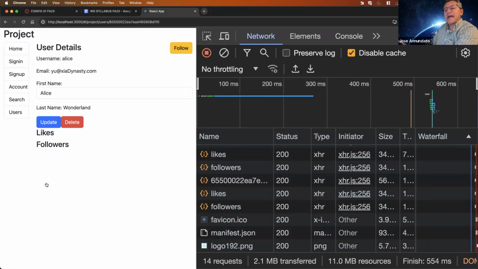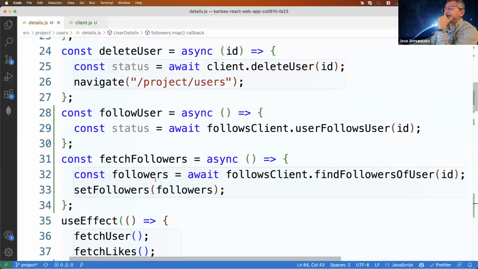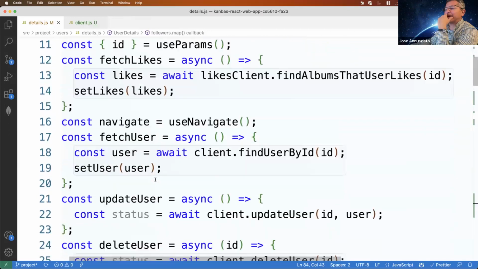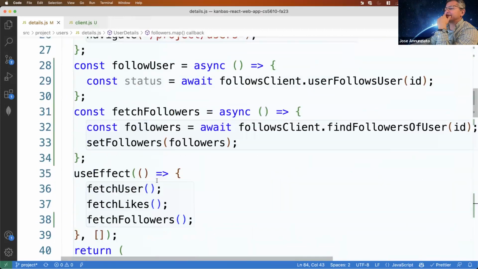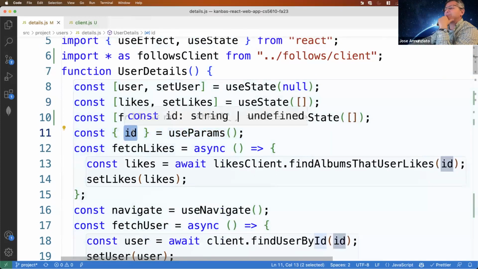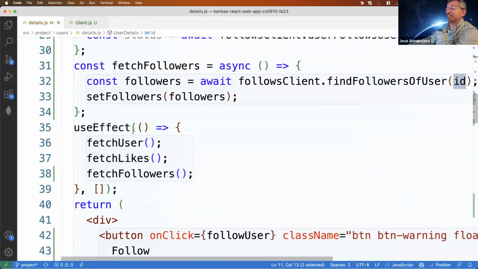So the reason that's happening is that this code should rerun, right, when this ID changes, because this ID is changing. This ID is changing, but it is not re-rendering the screen, right? And the reason for that is that React.js is lazy, right?